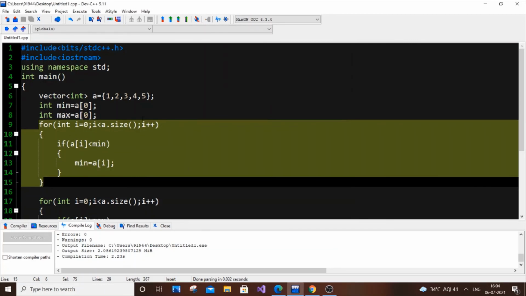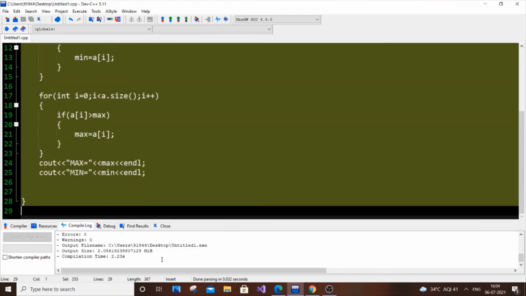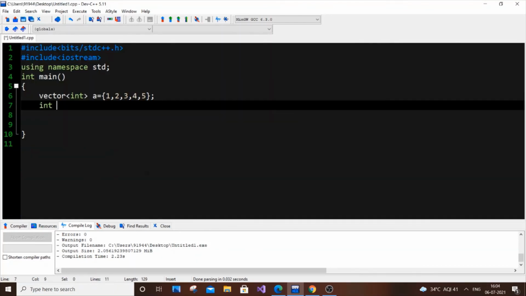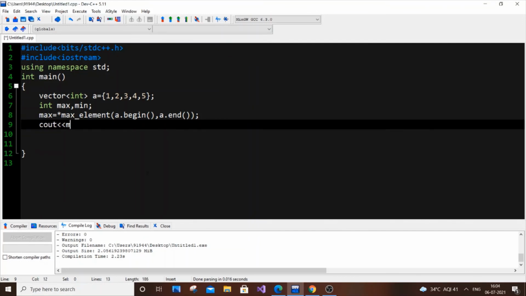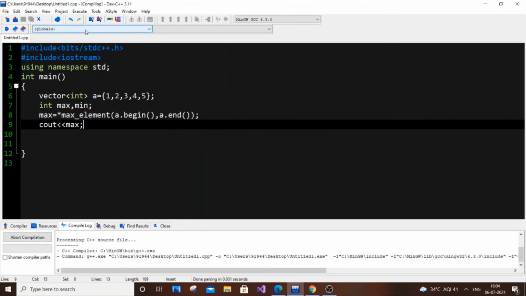So here we are going to replace this entire code by a single function. I will go here and delete all those. Let's write int max comma min. So it's going to be max equal to asterisk max_element, and here we'll be passing the begin and end. So it's going to be a dot begin and a dot end. This returns the maximum element. So I'll put cout and I'll put max. You have to put the asterisk. You have to be careful over there. If you don't put the asterisk, it will give you an error.